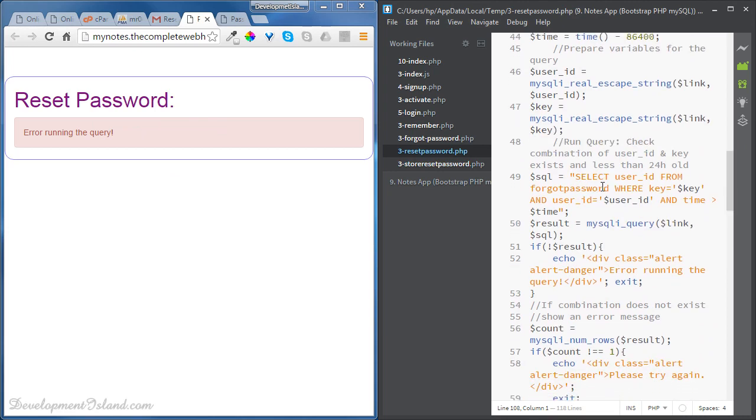Okay, select user ID. Okay, so I'm missing the single quotes for the sign variable. So let's save and run the query again. So we're still getting the same error.